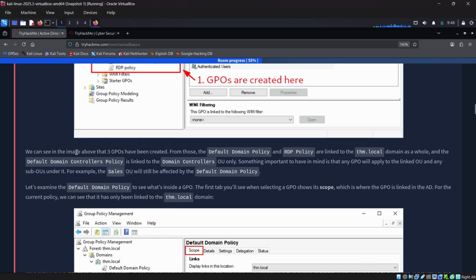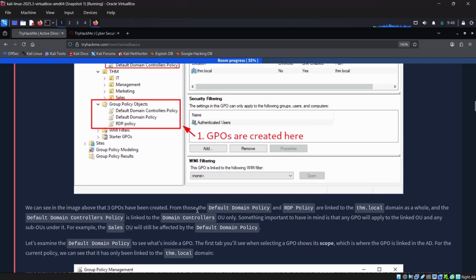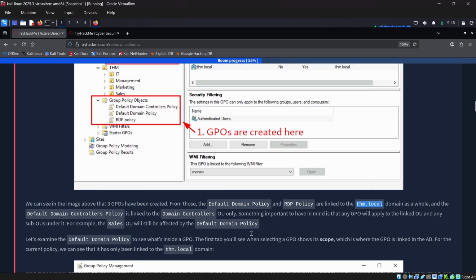Yeah. So we can see in the image above that three GPOs have been created. The Default Domain Policy and RDP Policy are linked to the thm.local domain as a whole, and the Default Domain Controllers Policy is linked to the Domain Controllers OU only. Something important to have in mind is that any GPO will apply to the linked OU, which is the organizational unit, and any sub OUs under it, for example, Sales OU. As you can see, Sales OU will still be affected by the Default Domain Policy.